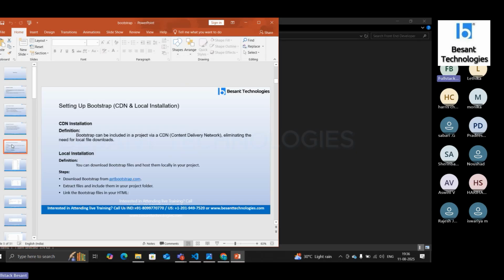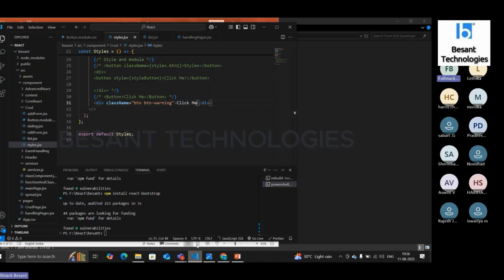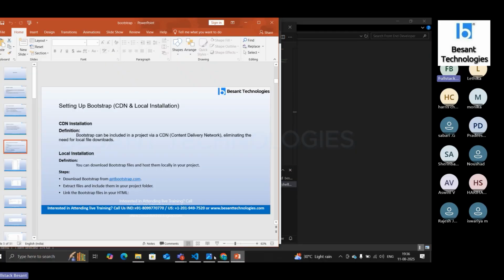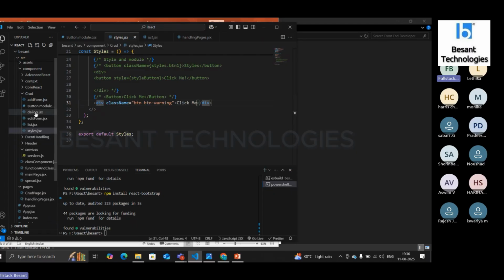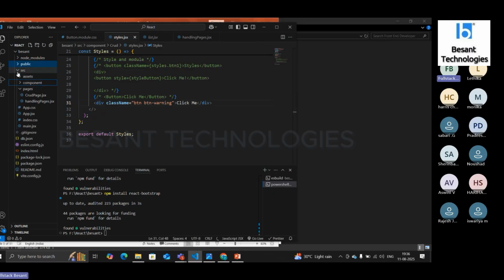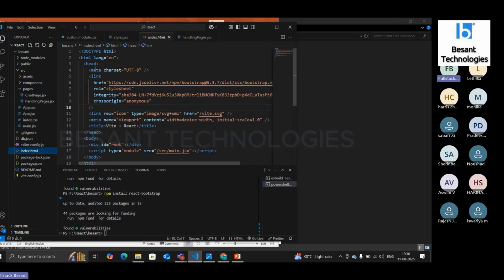Now, setting up Bootstrap CDN. If you are using React, you can directly install it, as I taught you: install Bootstrap, then React Bootstrap. That is fine if you are using React. If you want the CDN, just copy the CDN, go to your index.js file, which is in your application here, go to the top of the header component, and import it. So that is the CDN.